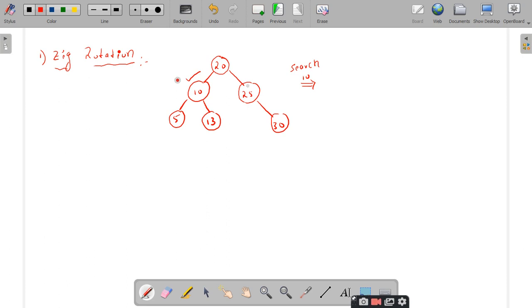Don't get confused, right? So once you have performed the search operation, what do you have to do? You have to perform the splay operation. Every operation, whether it is search, insertion or deletion, has to be followed by the splay operation. So splaying is nothing but making a node the root node. Which rotation you have to perform, you will get confused, right?